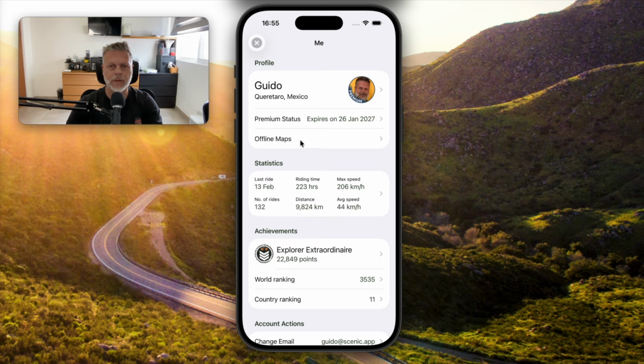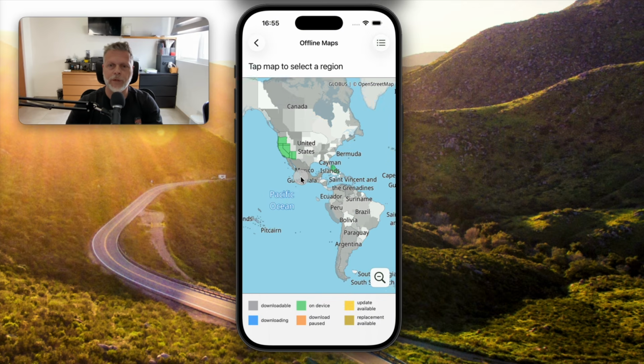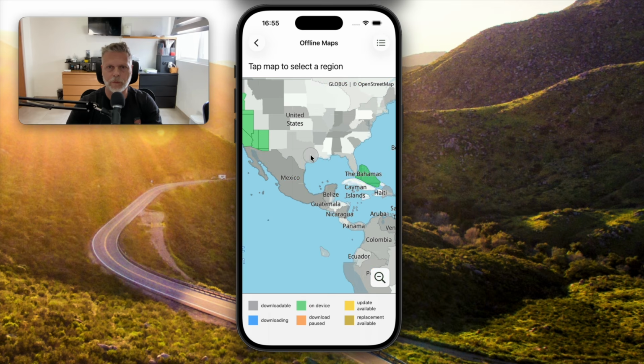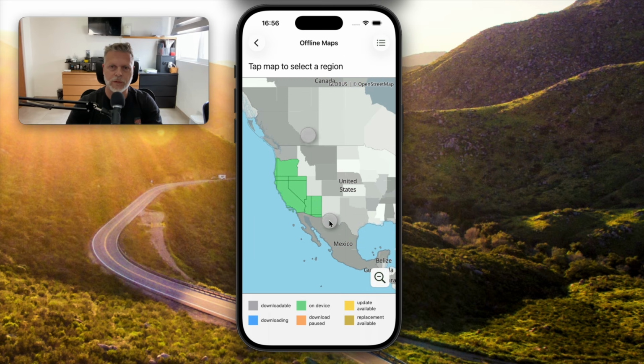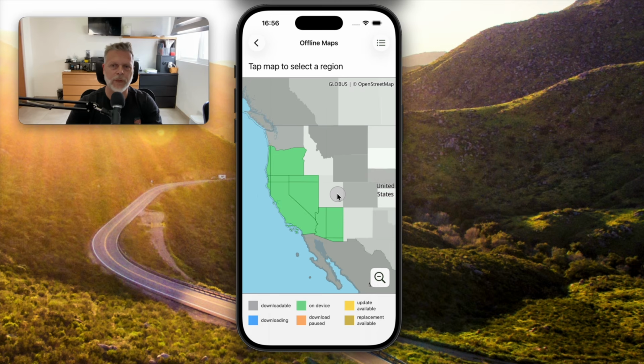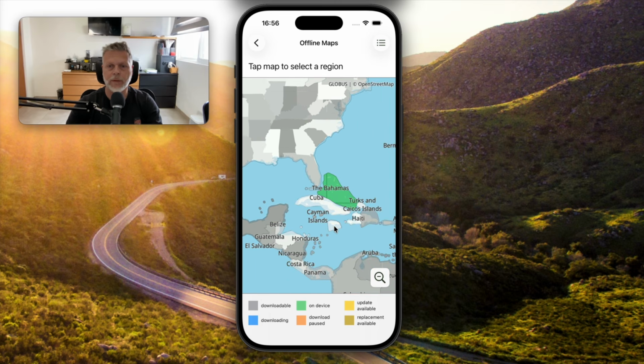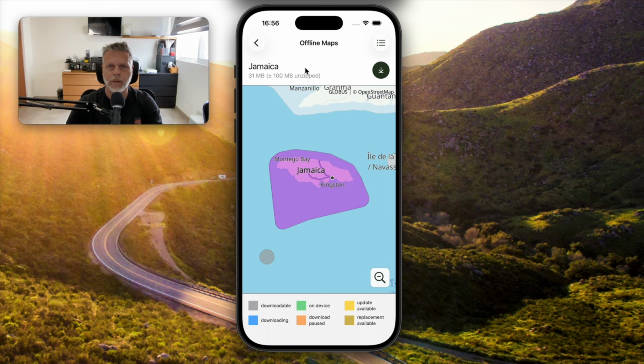Then this is an important screen. Here you can download offline maps. In this case, I already have these states in the US on my device. If I want to download another area, let's say a small one, for example Jamaica, I just download it to the device and now it's on my device and I can go there without having cellular data reception.